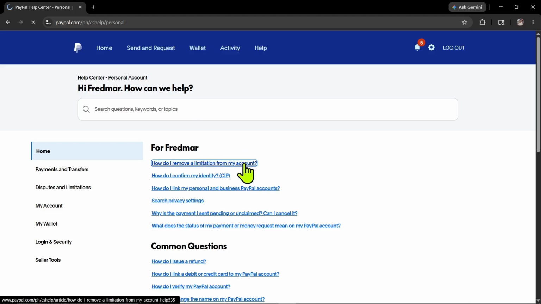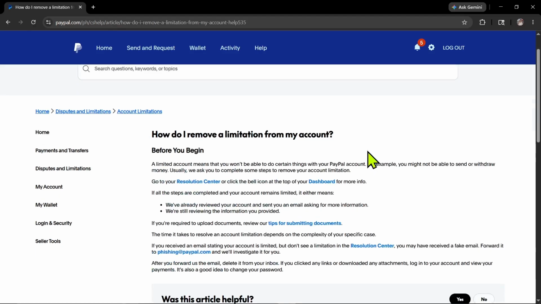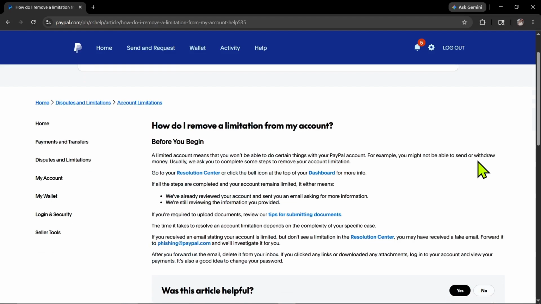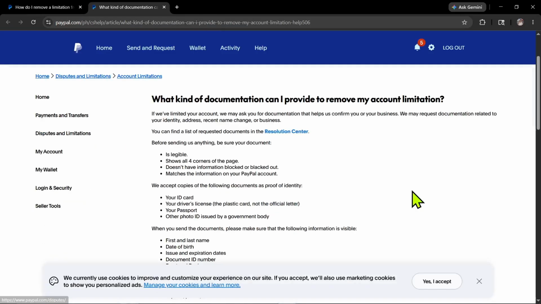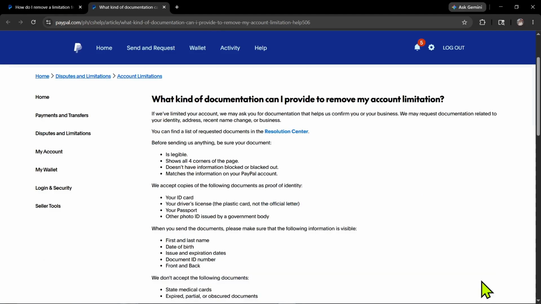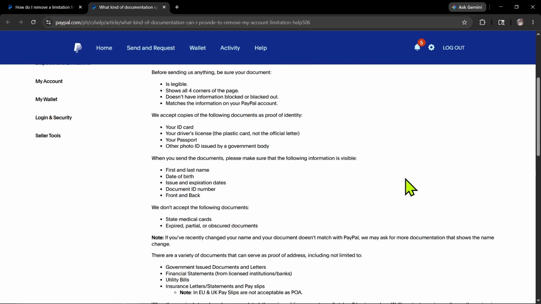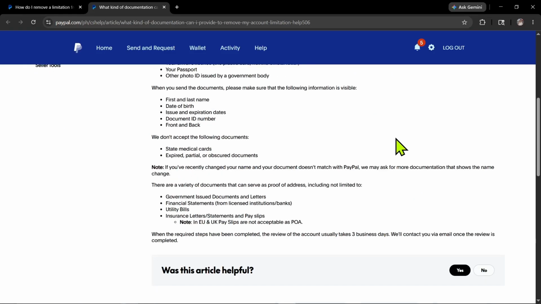If PayPal asks for proof of address, upload an accepted document such as a utility bill, bank statement, phone bill, lease agreement, or other document PayPal allows. If PayPal asks about a transaction, explain it clearly and honestly. After uploading everything, submit the information.